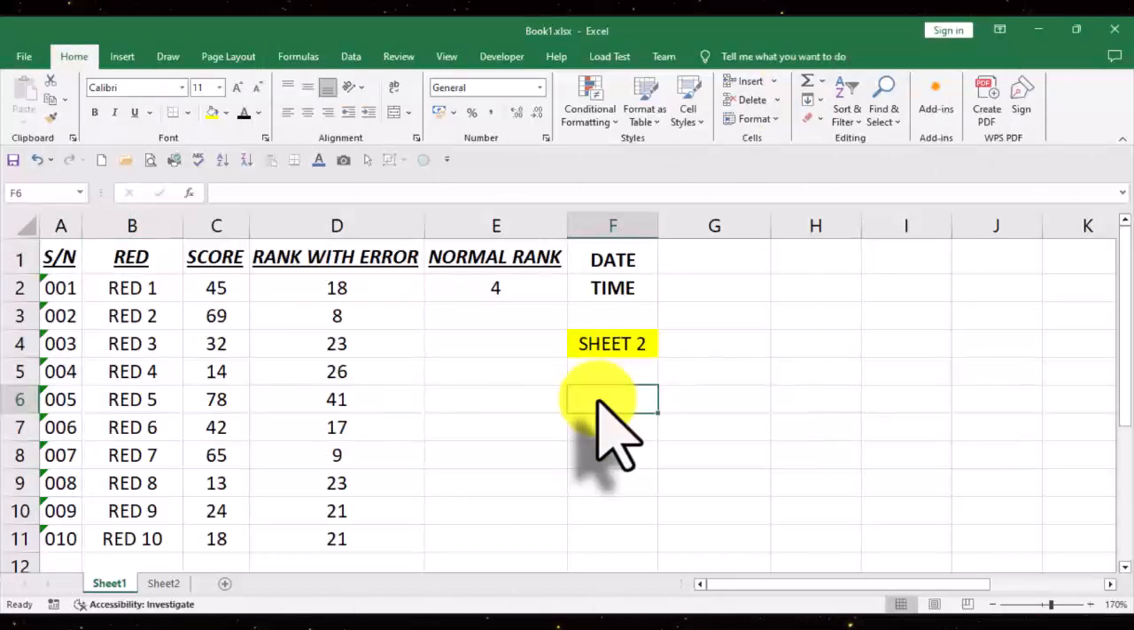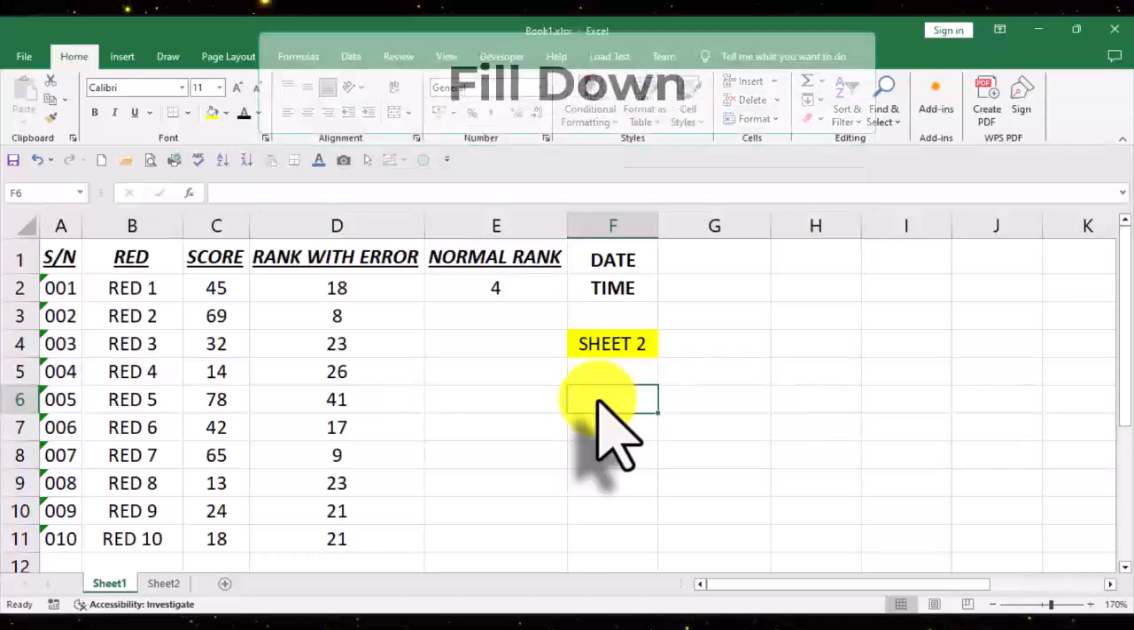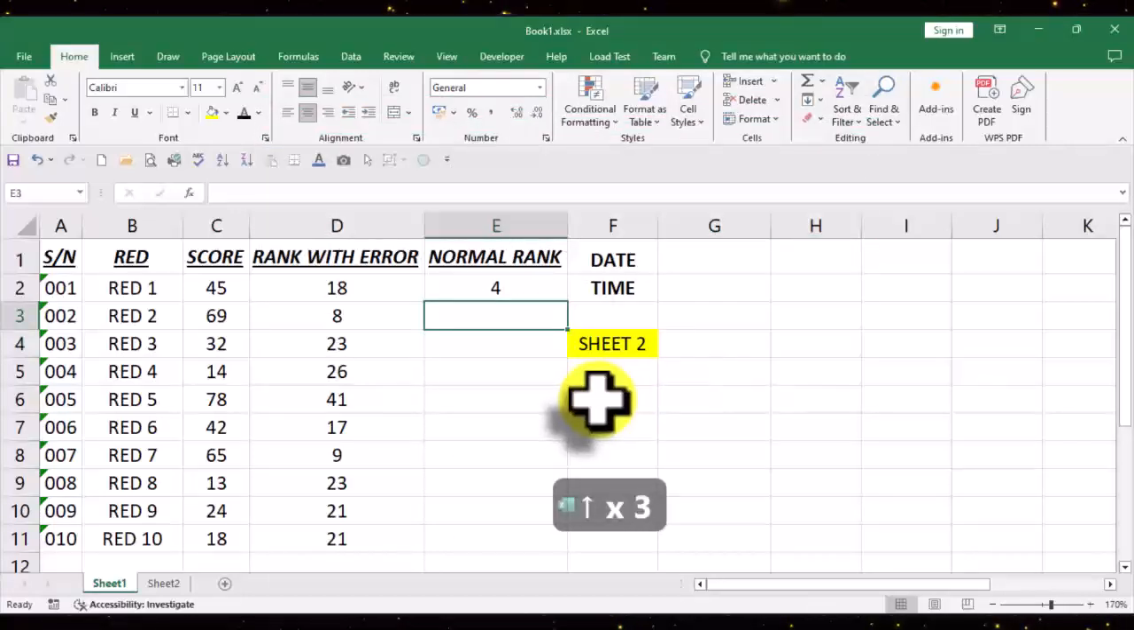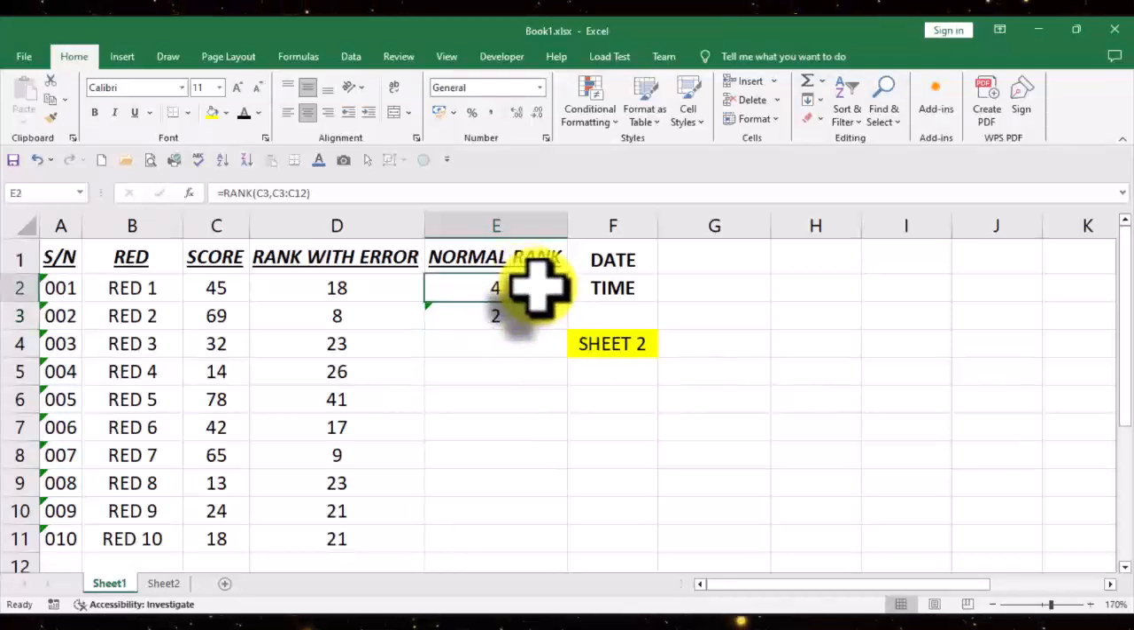Number 3, fill down. This one helps you to copy formulas instantly. So I will move below the 4 here, then I'll press Ctrl D. It will copy the formula or anything that is above the cell that you have selected. So this has copied the formula from cell E2 to E3.